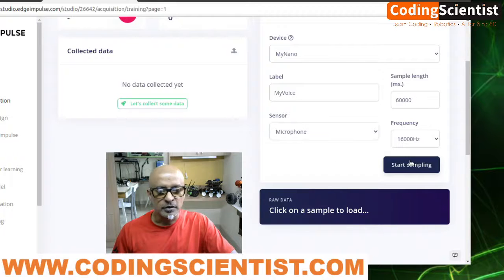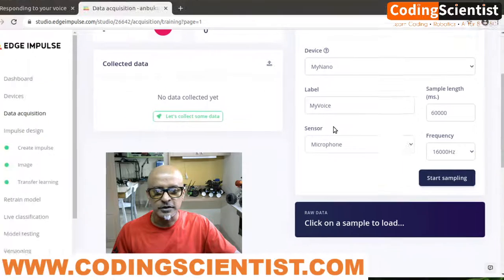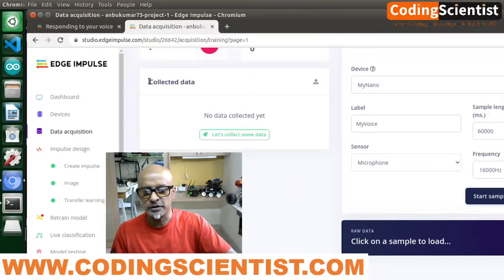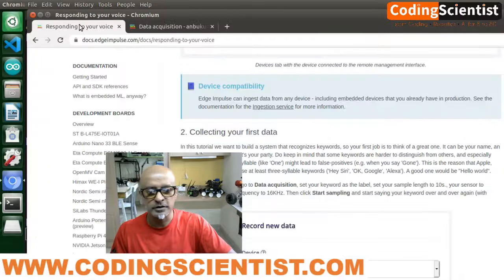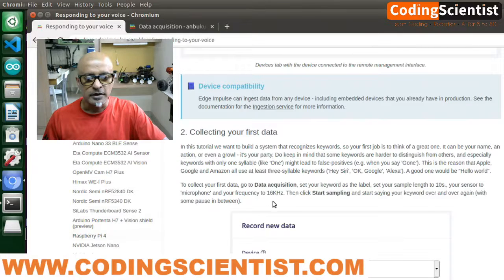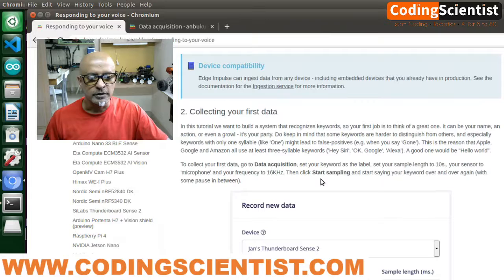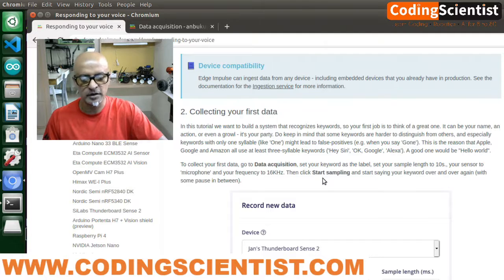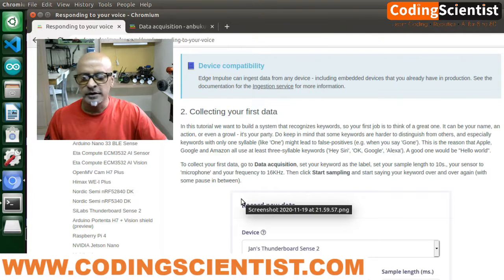Start sampling. So what our instruction says, let's go to the instructions. And the instructions, what do they say? All right, the instruction says that you need to start collecting the sample. How? Click the sample, click sampling, and start saying your keyword over and over again with some pause in between. Okay, all right, I got you guys.